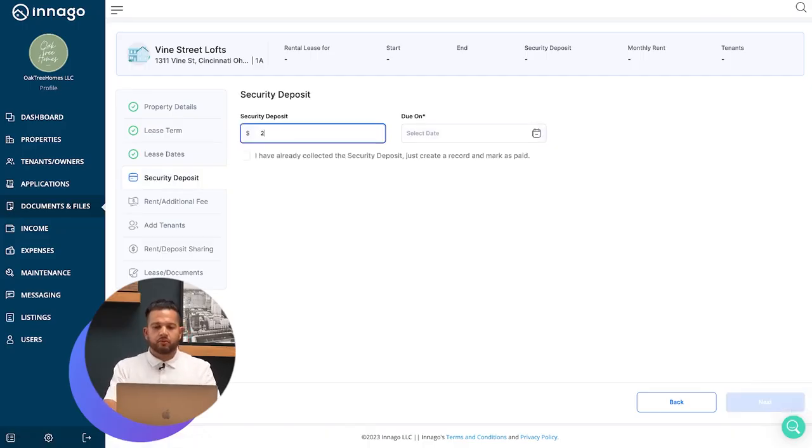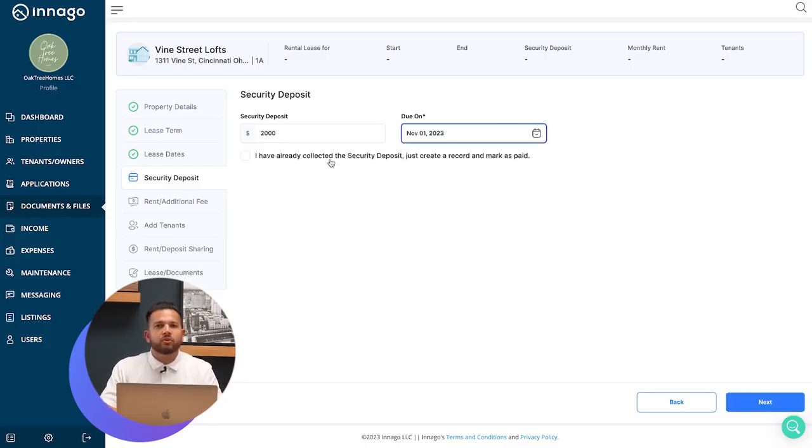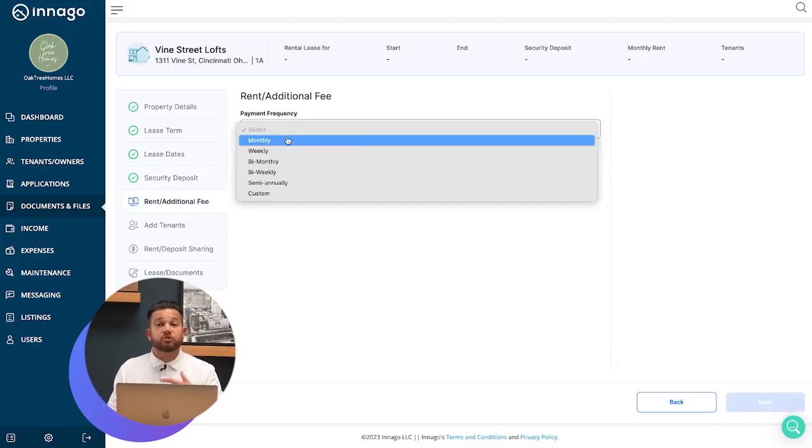Security deposit amount, say $2,000. We'll have that due on the first as well. And we'll say we've already collected that. The nice thing about Innago is we'll create an invoice for you and then mark it as paid. We'll hit next. Payment frequency: there are multiple payment frequencies in Innago.